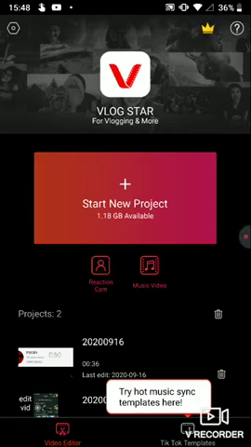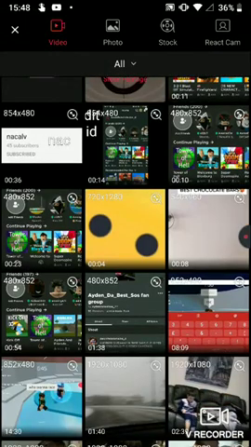Use this editor if you're on mobile. Use Vlogstar. It's like a really cool editor. You can put one eternity later, and you can put all those dumb memes. And if you're a TikToker, you can even use TikTok templates. It might be copyrighted, so I'm not gonna use it. I'm gonna just do a random project.